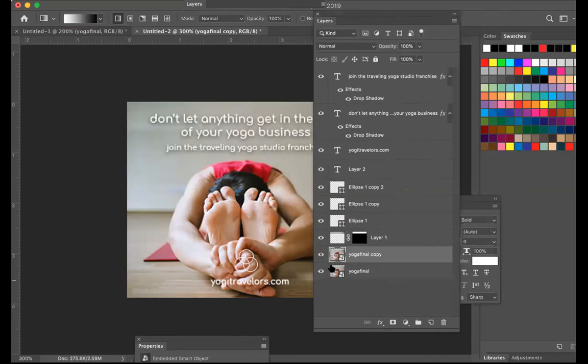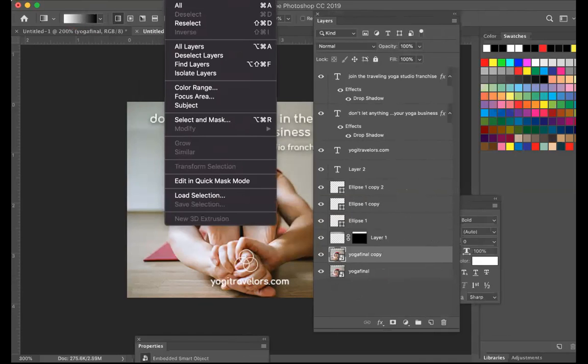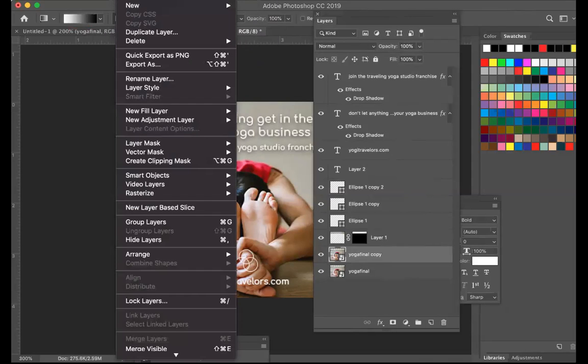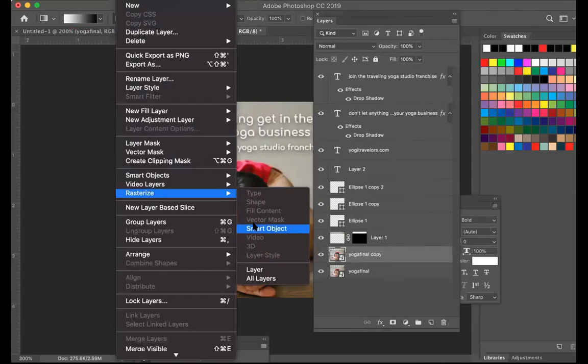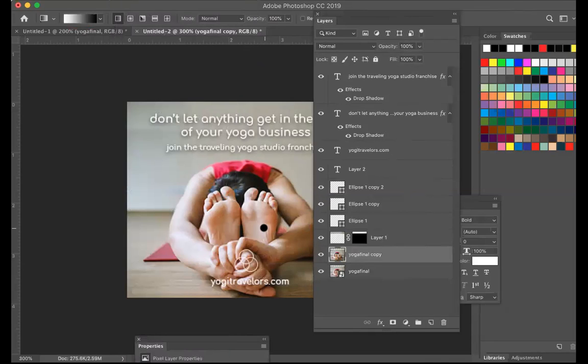I think it's because, see how there's like a little document over that image? I think we need to rasterize this image first. That way we can do things like what we're trying to do with this. Okay, so all I need to do to rasterize this is go to layer, rasterize smart object, because right now it's acting like a smart object. Okay.